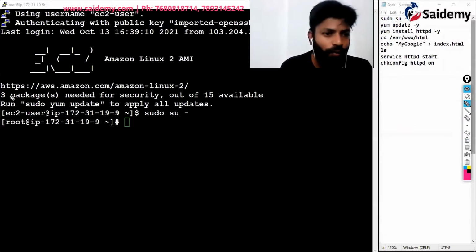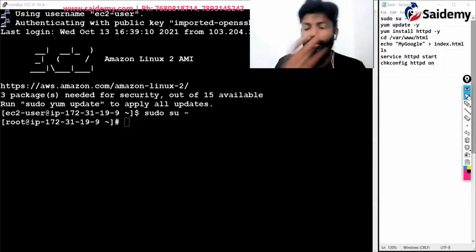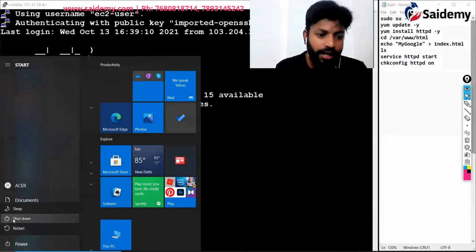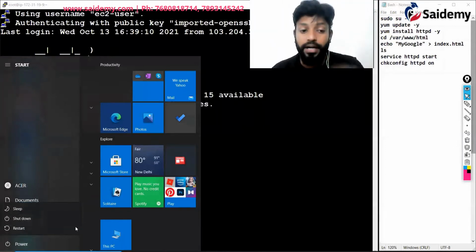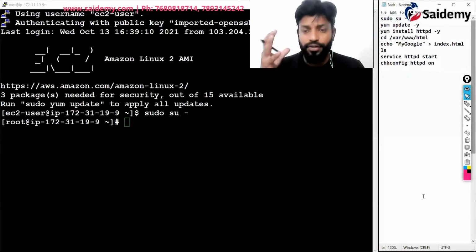Okay. Second thing, what they are saying here: 3 packages needed security updates out of 15 something. Run so-and-so command to apply all updates. In Windows, whenever Microsoft releases any updates, your Windows laptop will pull updates automatically, correct? You might have observed options like update and shutdown, update and restart. So your Windows laptop pulls the updates released by Microsoft automatically. But that is not the case with your Linux.